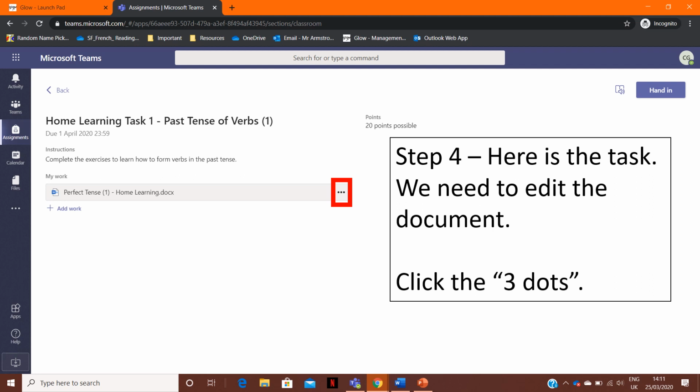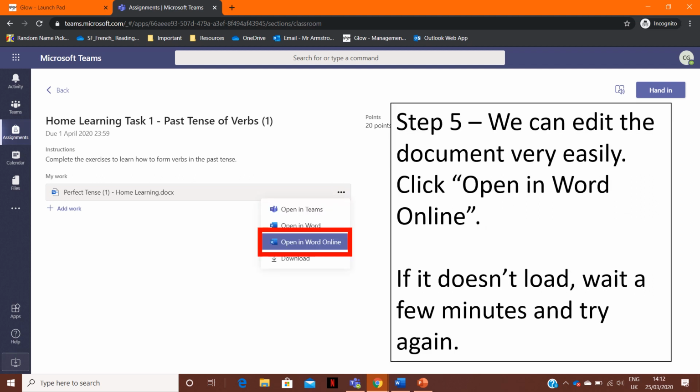To open the document and to edit the document, I recommend opening it in Microsoft's online tools. And to do that, just click on the three dots, which is the menu icon. And then for this example, we're going to click Open in Word Online. If for some reason it doesn't load for you the first time, just wait a few minutes and then you can try again.